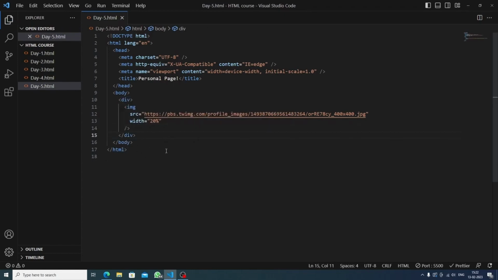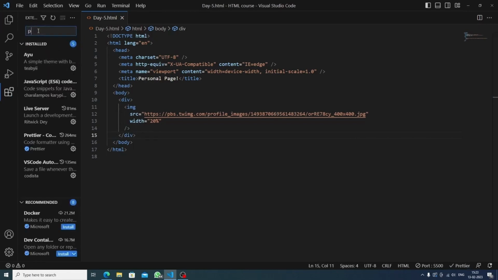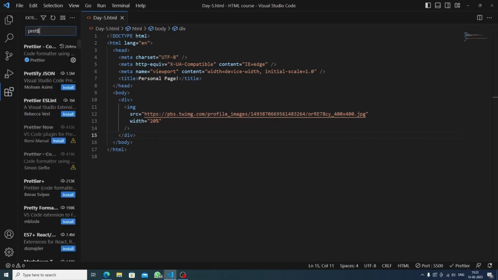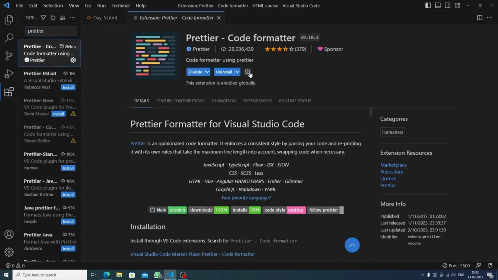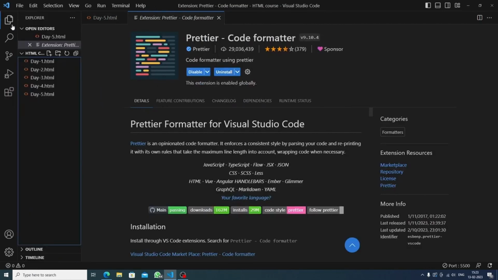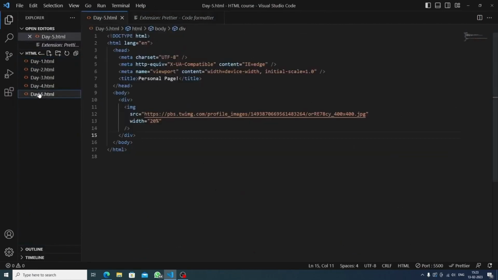If you have not installed this Prettier extension, you can just go to extensions, so your code will be formatted like mine. You will get the same extension. See, this one is the Prettier code formatter. I have already installed it. Now I'll go to my files. Let's go to day5.html. Let's close this.